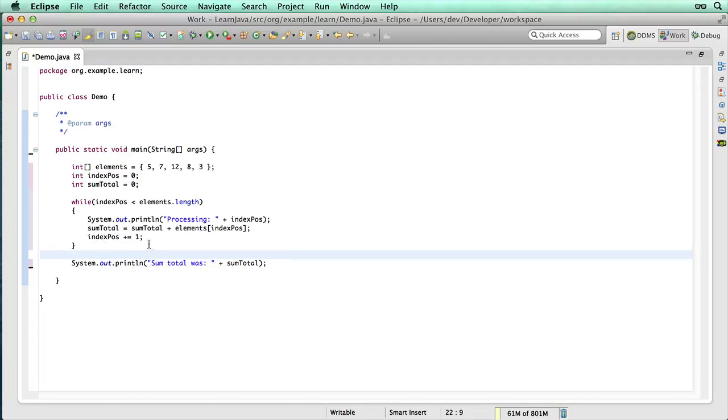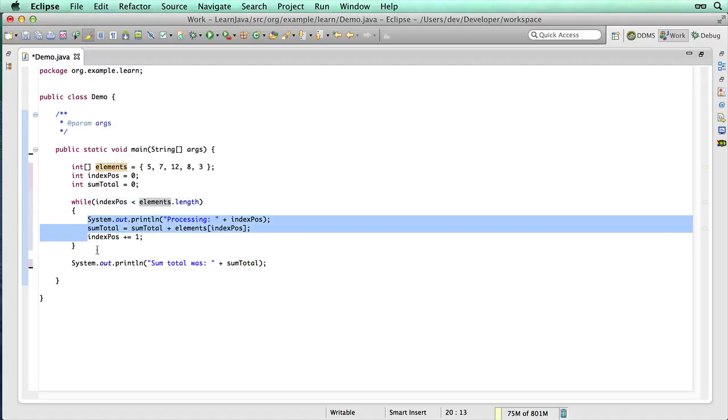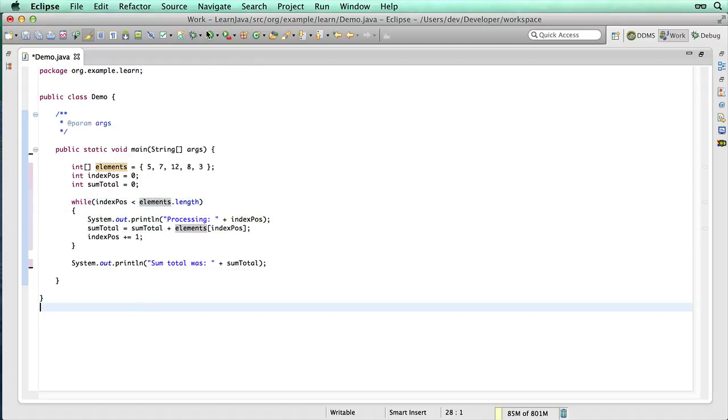So at the end of this statement, the first time we go through, it's going to be a 1. It's going to get to the end of the line, then come back up here and reevaluate again. So again, index pos less than elements.length, index pos will then be 1, and that will still not be false, so it'll be true, and it will continue processing. So let's try running this and see what happens. What we should get is the sum of these 5 numbers, which is 5 plus 7 is 12, plus 12 is 24, plus 8 is 32, plus 3 is 35. So we should have some output saying the sum total was 35.